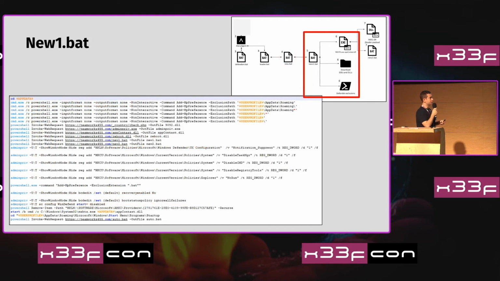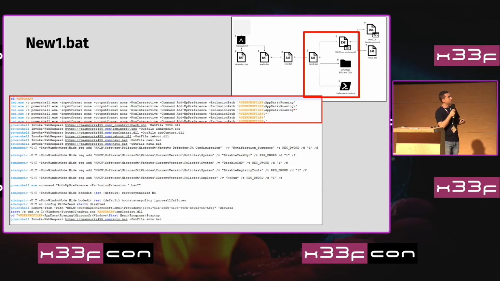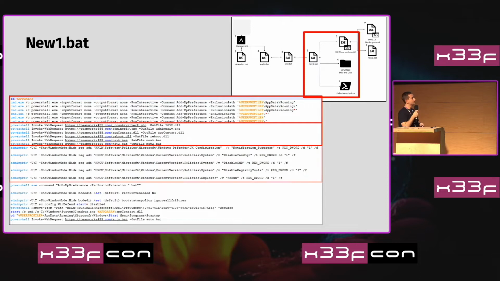Now this new script, this is where the money is. This is where the brain of the infection is. And we'll break it down into a few categories. At the top, we can see we're adding some more exclusions into Windows Defender. These exclusions are for certain folders where we will download some executable files and DLLs. We download those files into our app data folder.